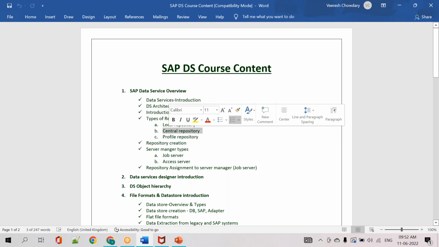It is used to move the jobs from one environment to another environment. Generally in the software development lifecycle, we have a development system, quality system, and production system. To move the jobs from development to quality system, how can we move? We have different ways like ATL file or XML file, but every tool will have some best practices. So SAP best practice to move the jobs from development to quality is the central repository.